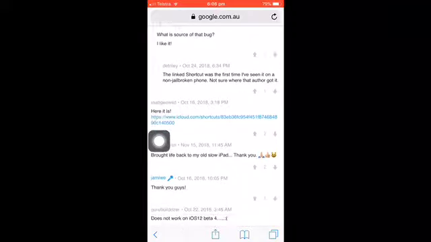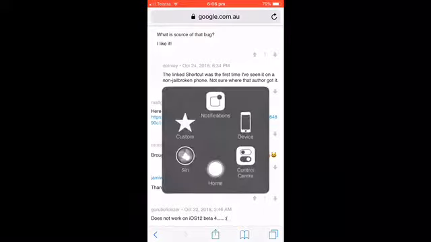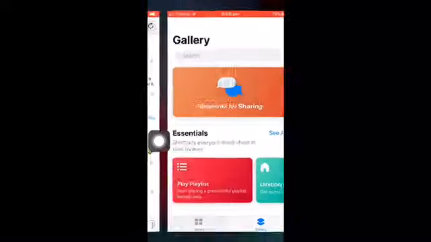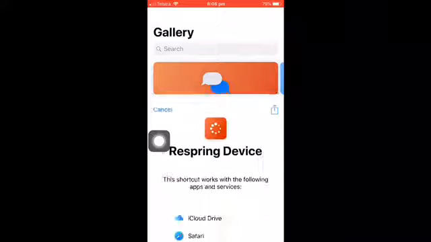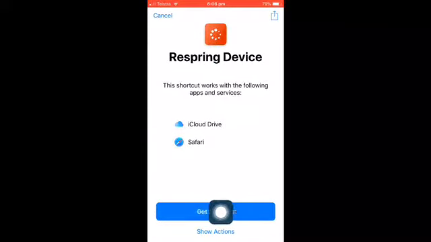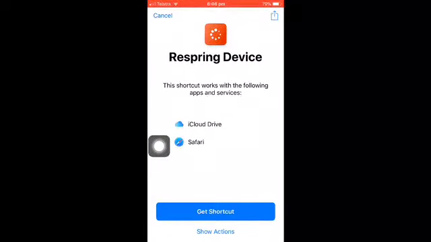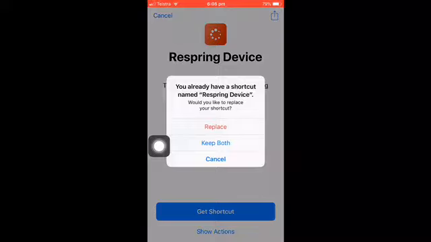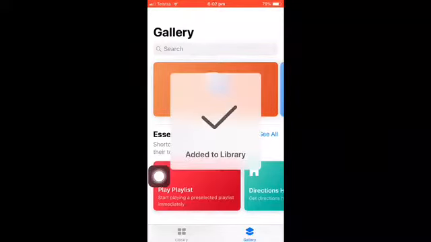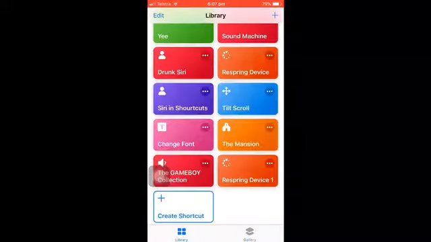And you want to scroll down until you see this iCloud link. It says here it is. And I'll give you the link in the description, like I said. You just want to click on that. And it'll take you back to the Shortcuts app. And it'll ask you if you want to get it. So you just get it, and I've already got it, so I'll keep both just to show you, and it'll say added to the library there.